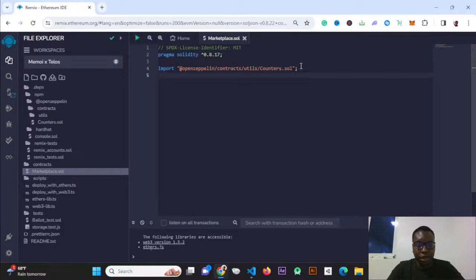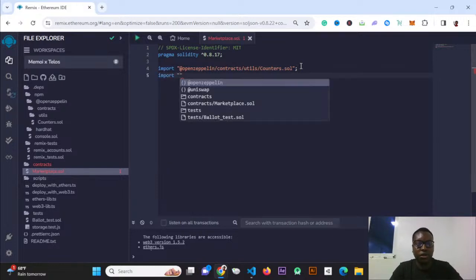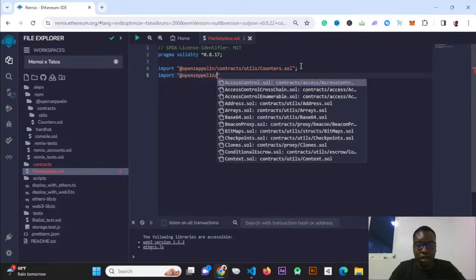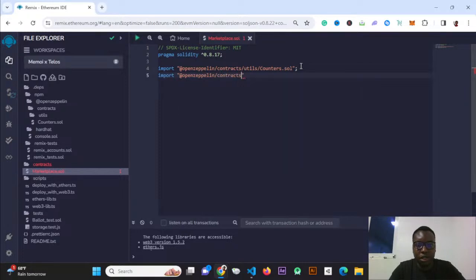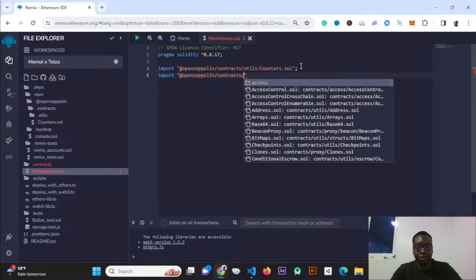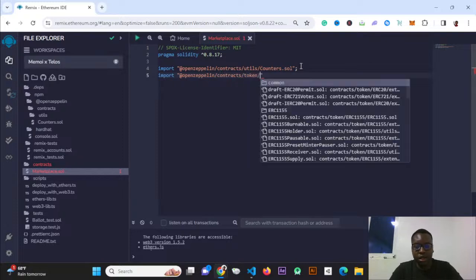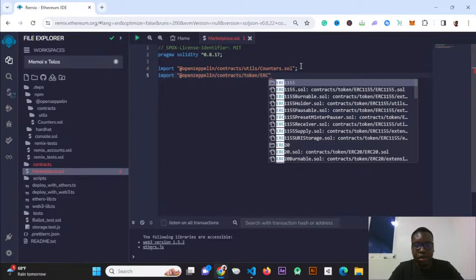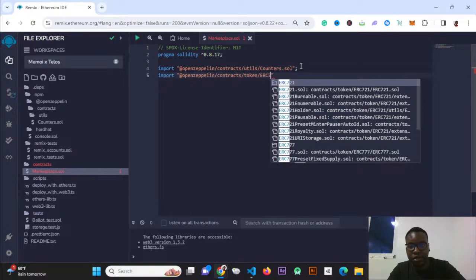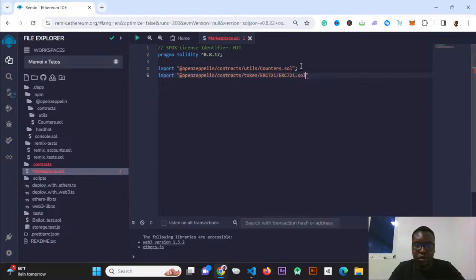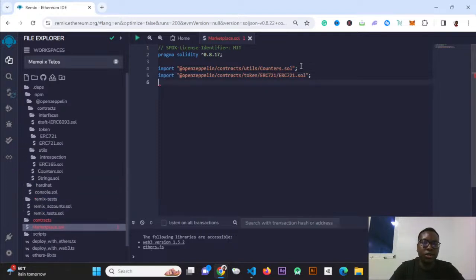So the next thing I'm gonna import will now be the ERC 721 token. So contracts. When I go to token, then I should see ERC 721.sol. Yep, there we go. Then the last one is now reentrancy.